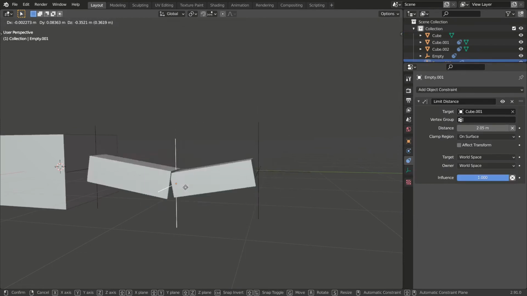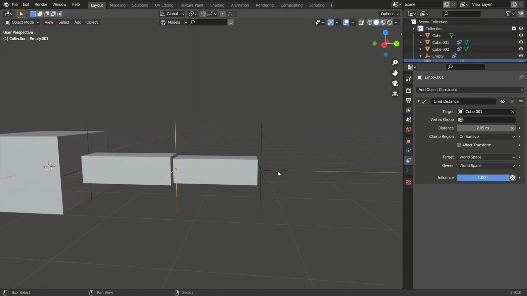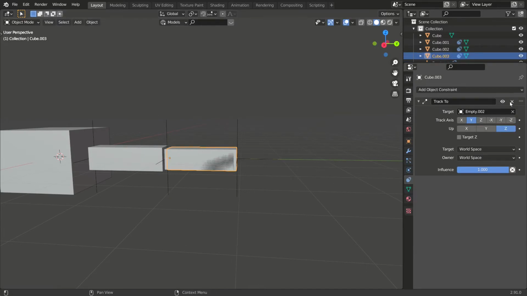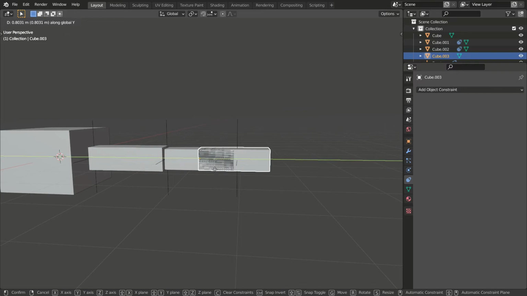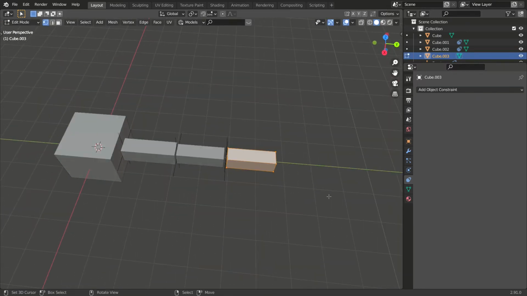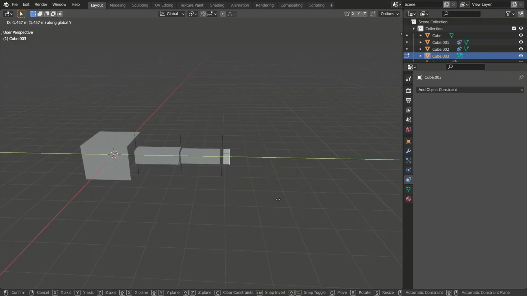But that's not all. What if you want to add in a hand? Well, that's pretty simple and easy. You can just duplicate one of these pieces, remove the object constraints, move it just in front of the wrist, and if you want, just change the shape to match your hand.